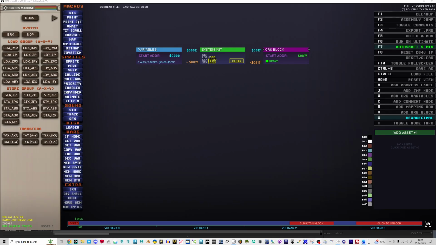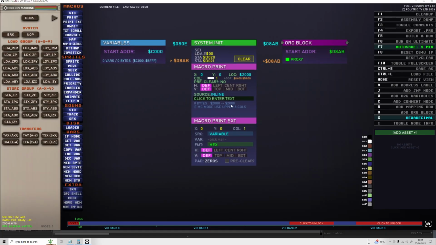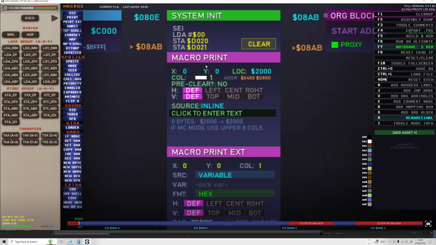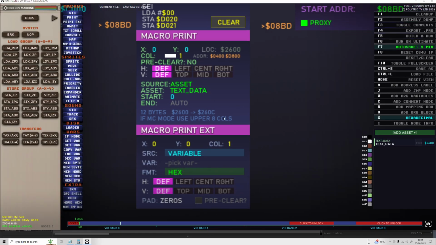So first off, you've got the print extended node. This is a new feature that is a bit more than what macro print does. Macro print will just give you text. Now you can choose an asset for text here. You can choose the starting point of the text and where it ends.